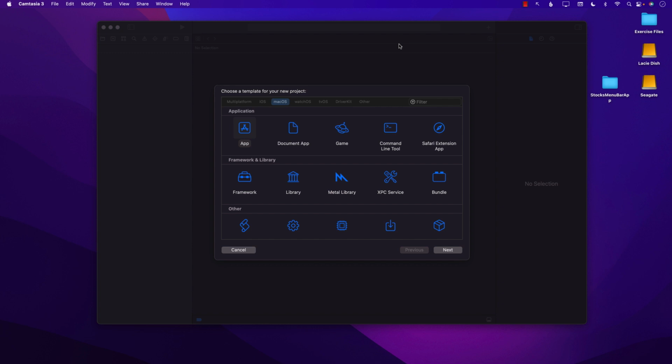In this video, I'm going to show you how you can create a macOS menu bar app that will be able to display you the stock details. So let's go ahead and get started.